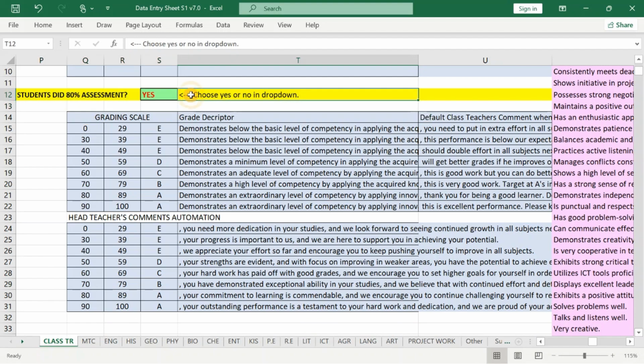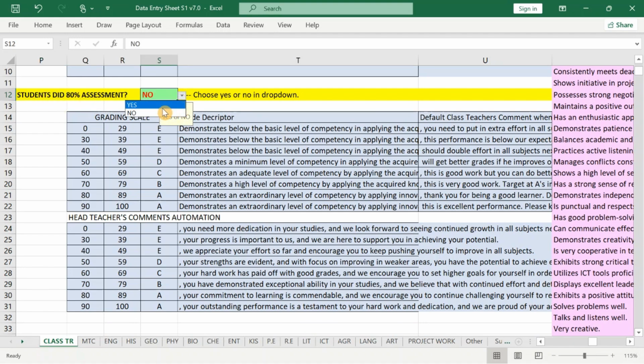If they never did, they have only done activities of integration, no end of term exams, you come and say no. But if they did, in addition to the activities of integration, they also did an end of term kind of assessment out of 80, then you say yes. So that the system will grade and generate the report card accordingly.